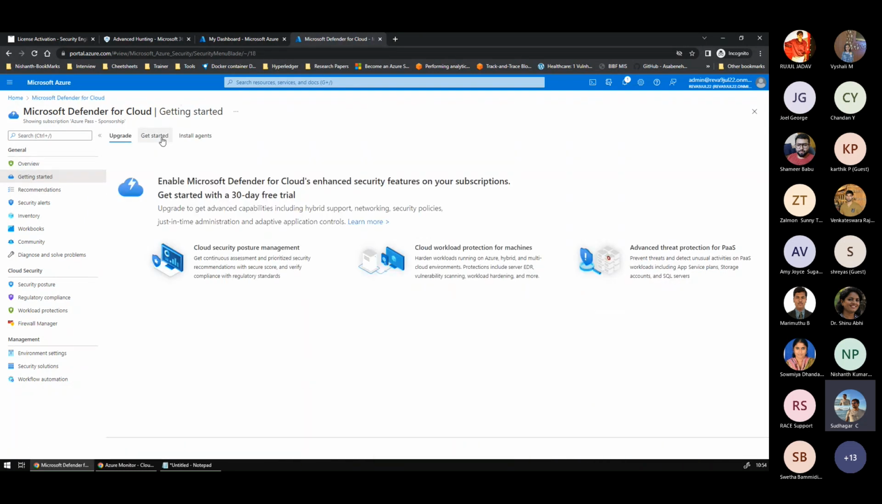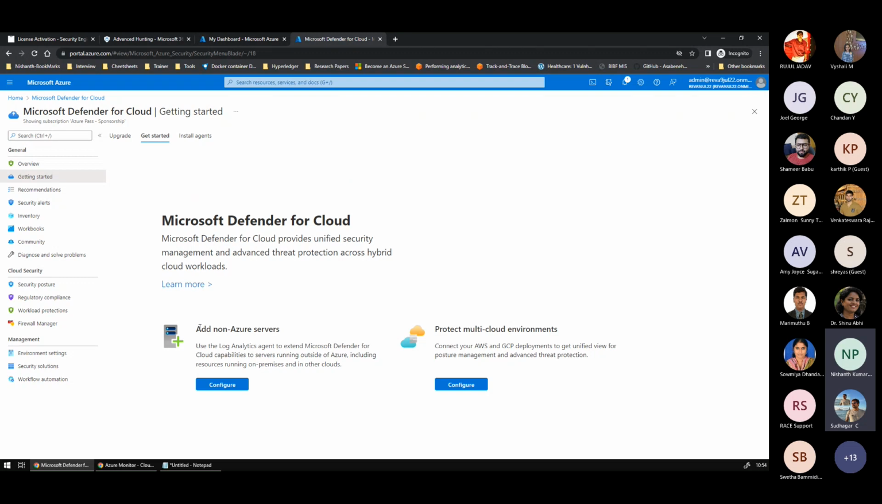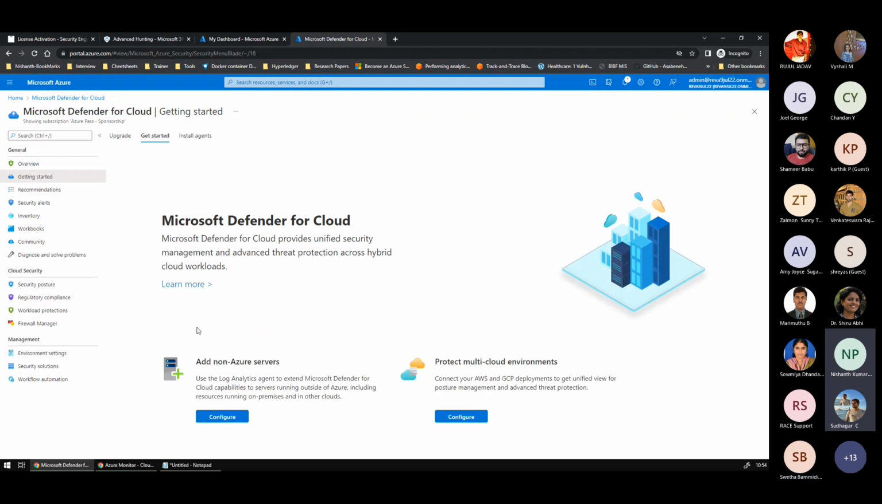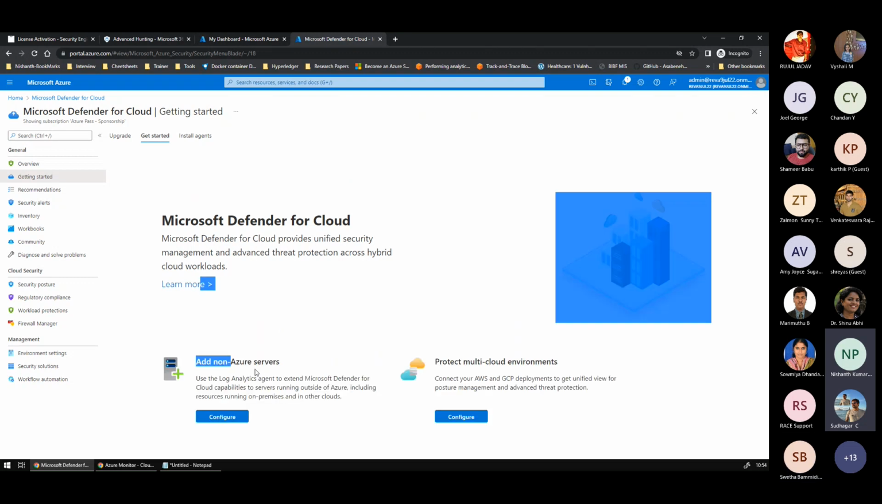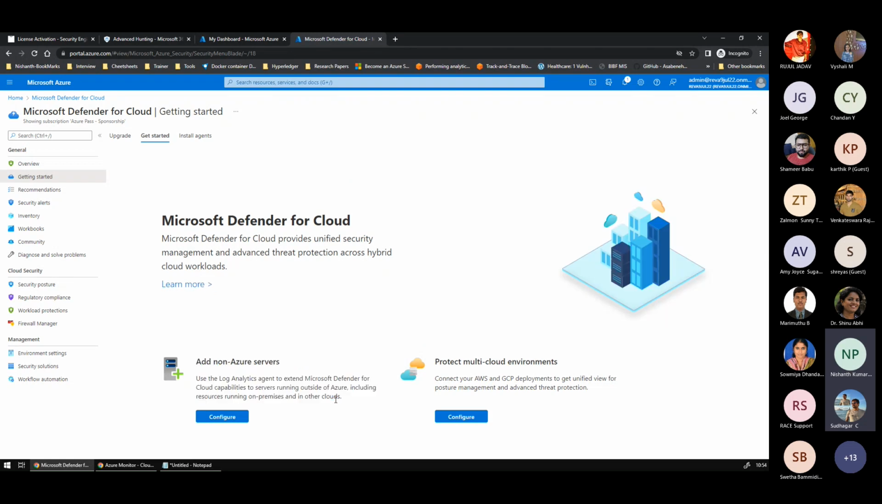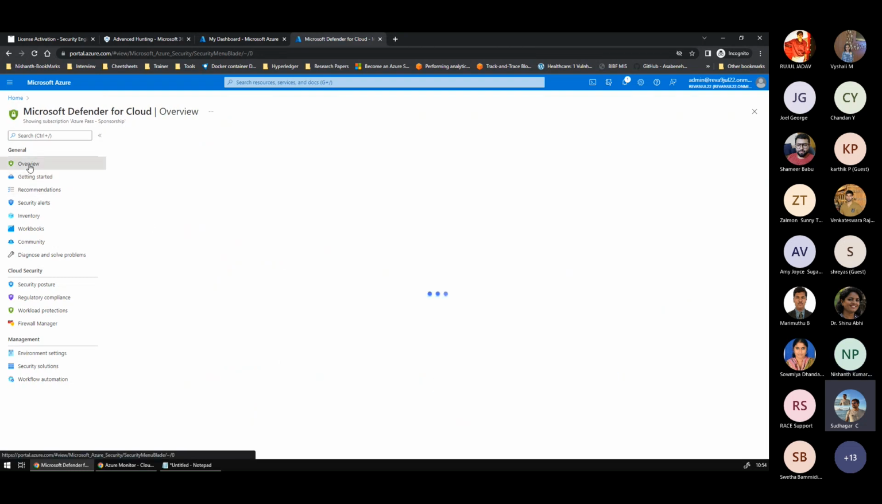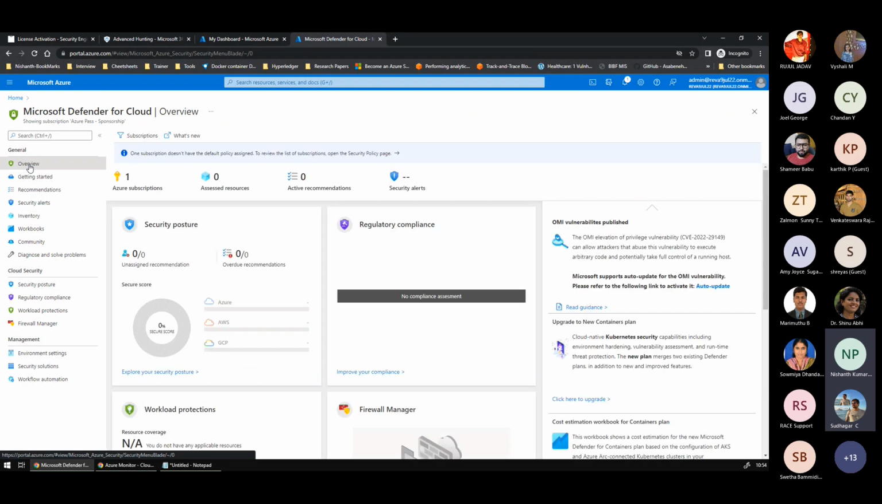Yes, sir. So in the getting started section, if it is a non-Azure server, you can add non-Azure servers also into Microsoft Defender for Cloud. That means if a server is sitting in AWS, you can add that here. If you want your AWS and GCP to be integrated, you can integrate that here also. But at this moment, our scope is only Azure.